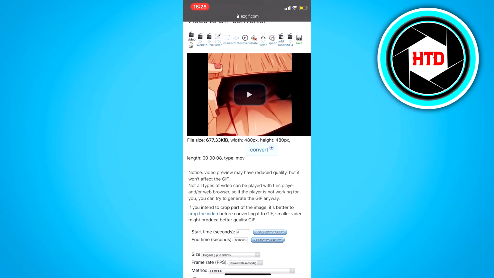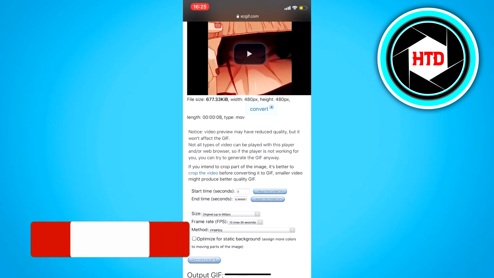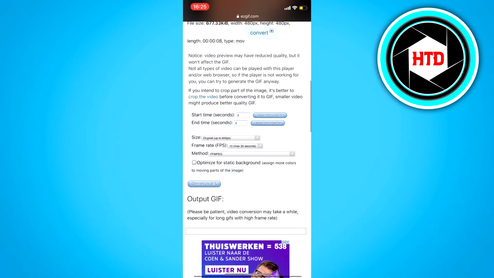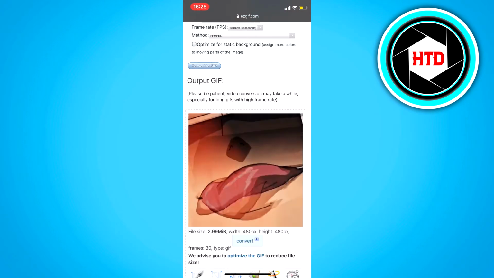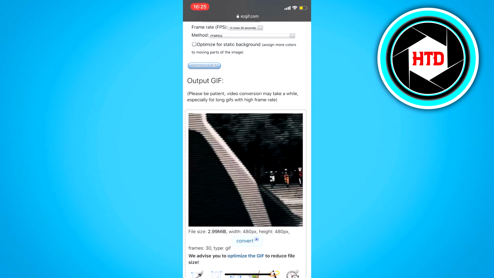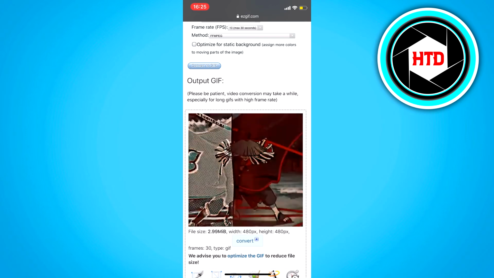This one's 8 seconds, but that's a bit too long for me. So I'm just gonna click on this and choose, for example, 3 seconds. And then click on convert to GIF at the bottom right here. This will convert it. As you can see, it's right here. And it repeats itself because, yeah, it's a GIF.